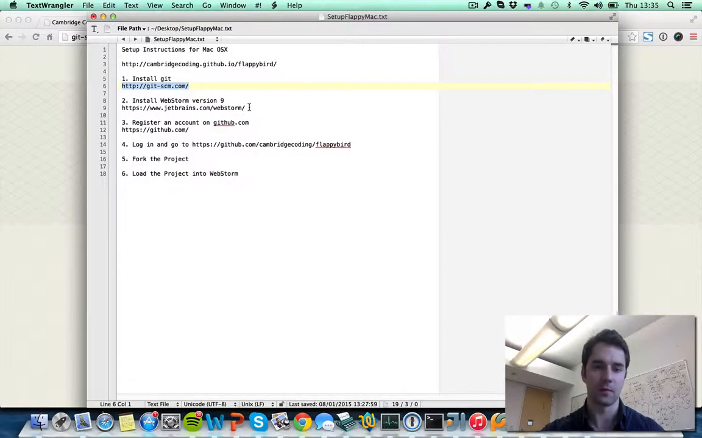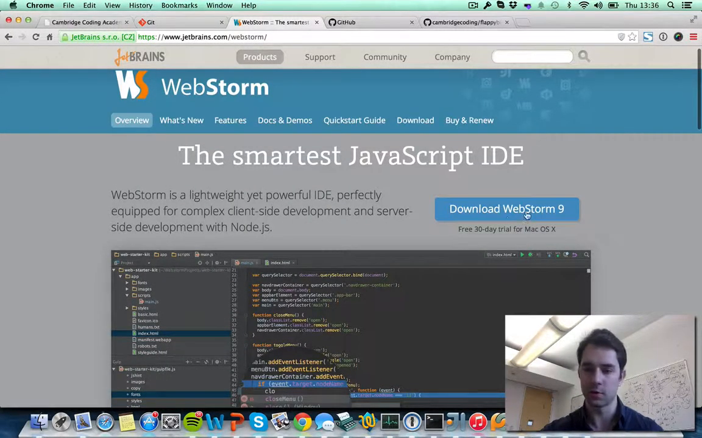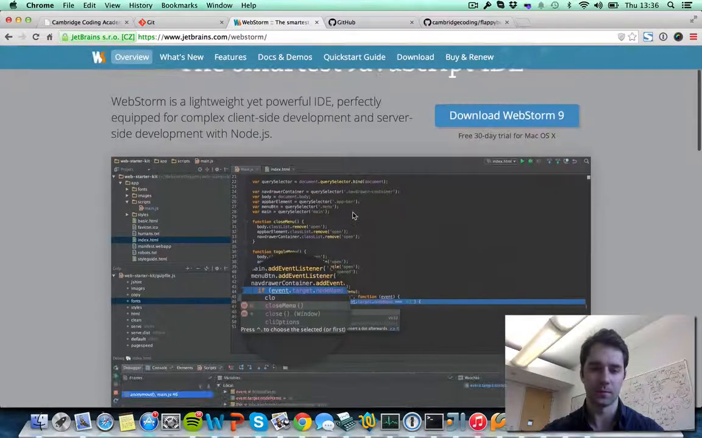The second step is to install WebStorm. So WebStorm is what we call an integrated development environment, and this is where you'll be typing your code and running your game. So please go to this URL, it's loaded here, and download WebStorm 9 on your computer. And it should look like this. So you can see it's quite different to the typical software that we're used to, but that's fine. We'll explain to you during the workshop how it works, and you'll get familiar with it very quickly.